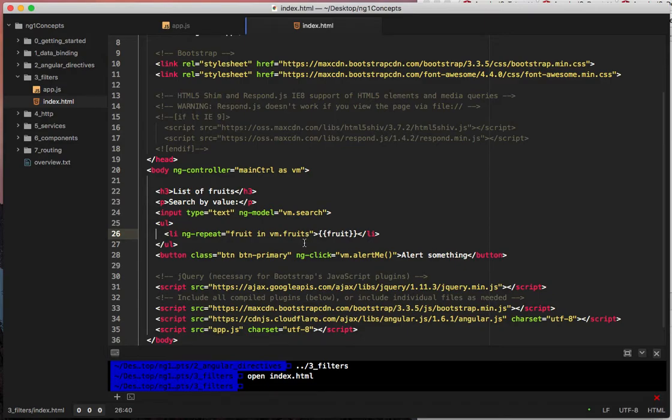So now what we're going to do is we will tell this ng-repeat to only show if the value in here is contained in this currently listed fruit. So to do this, we're going to say pipe. So pipe denotes a filter. So filter, and then we're going to filter it for vm.search. So it's going to filter based on what's contained in this vm.search. So let's save this and try this here.